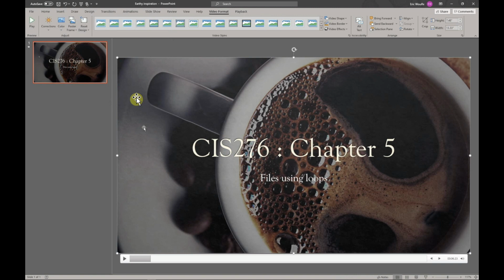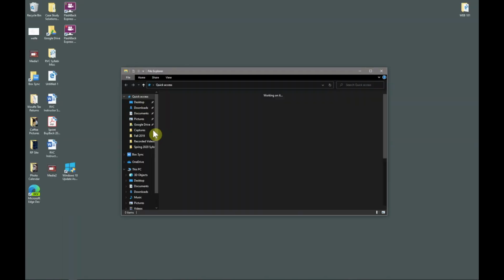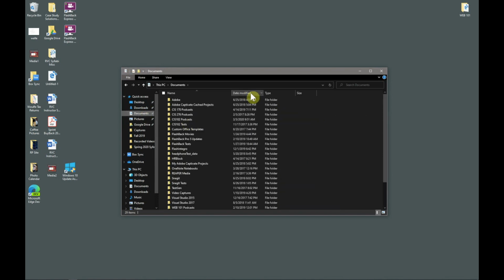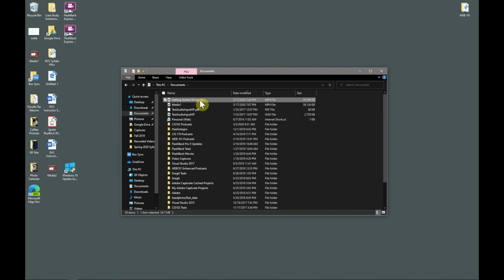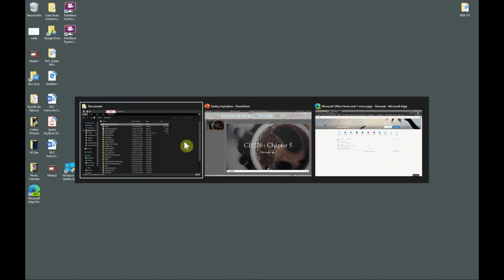Now it's saved. I'm just going to go ahead and look at my desktop. I'm going to open up Windows Explorer, and I'm going to come through Documents. And if I sort these by date modified, the very top thing I'm going to see is Getting Started with Windows. So this is all you need to record lectures for upload to YouTube. You need PowerPoint, and that is all.